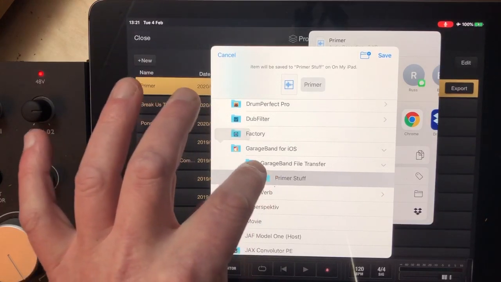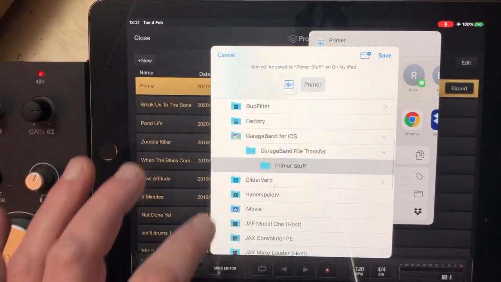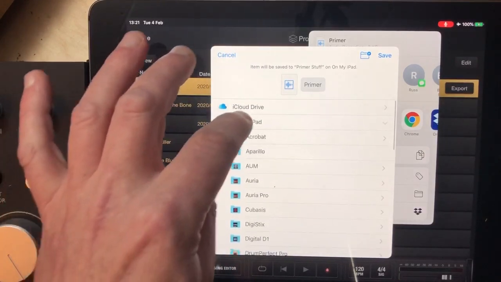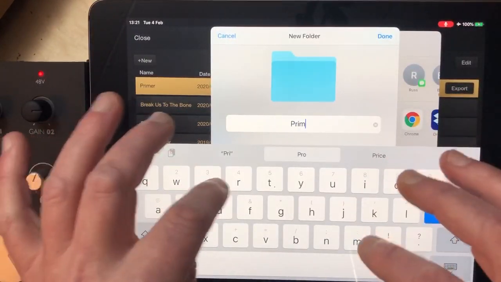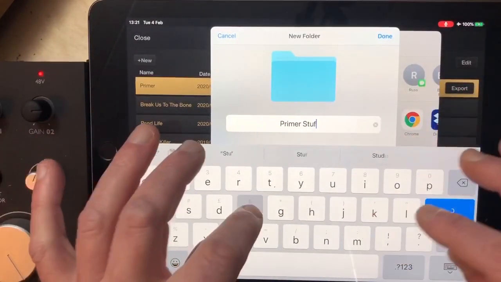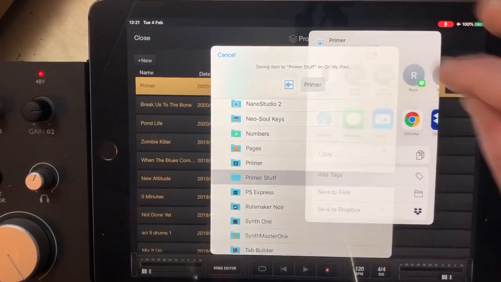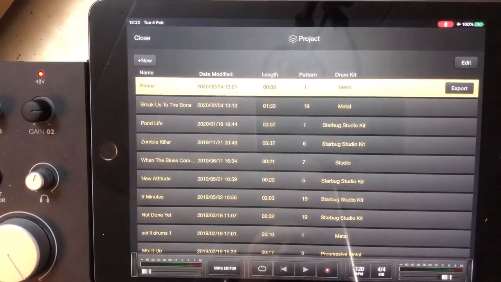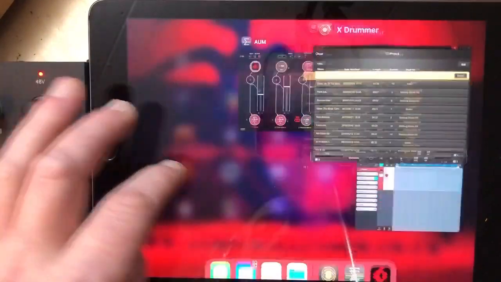No, not there. Can I not move that? Oh dear. Oh yeah, right, okay, I should have... I'm going to do that again. Primer Stuff. Dear, oh dear. That's better. Right, okay, Primer Stuff. Save. Marvellous, that should be done. So now we can just come out of Xdrummer altogether.